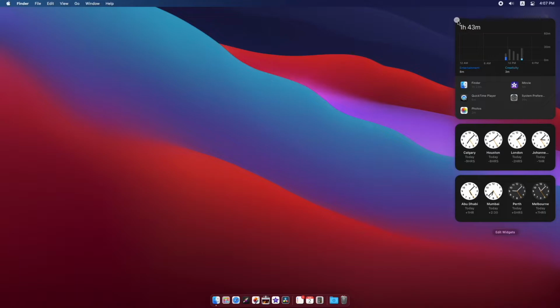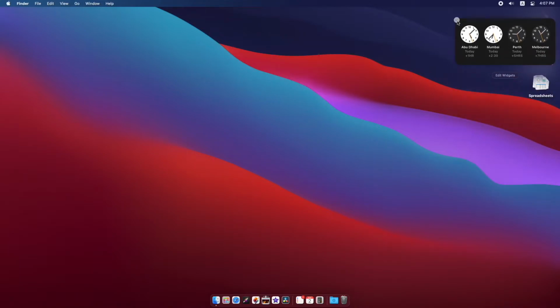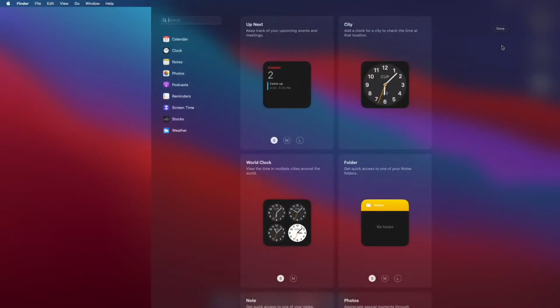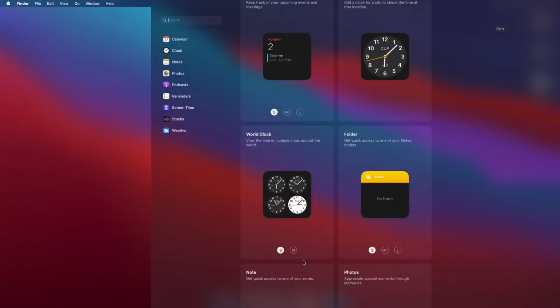You can remove them by holding the Option key and clicking the button at the top left corner, and click the Edit Widgets button at the bottom of Notification Center to edit or modify them. Some widgets come with small, medium, and large size formats. The information displayed will vary between them.